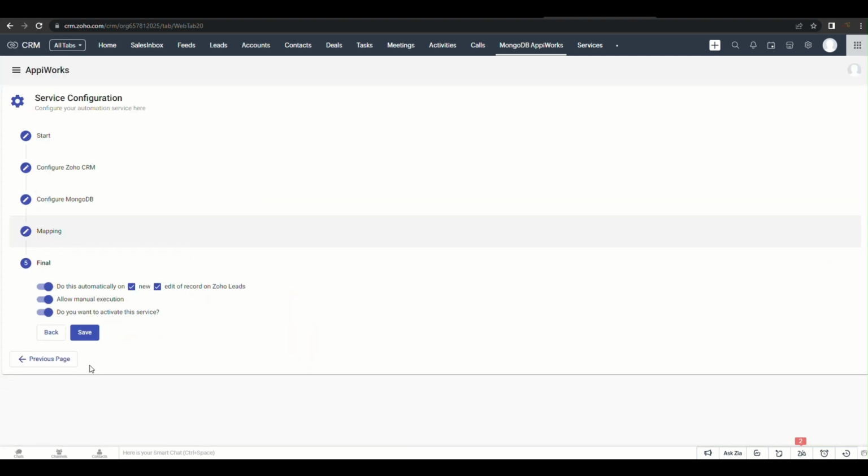In the final step, you can enable or disable the service configuration based upon your need. The first switch is enabled for automatic export of leads upon creation or updation of any existing lead in Zoho CRM module, and the second switch is for manual export of selected leads. We will see more about manual export in later part of the video. Finally, let's save the service.